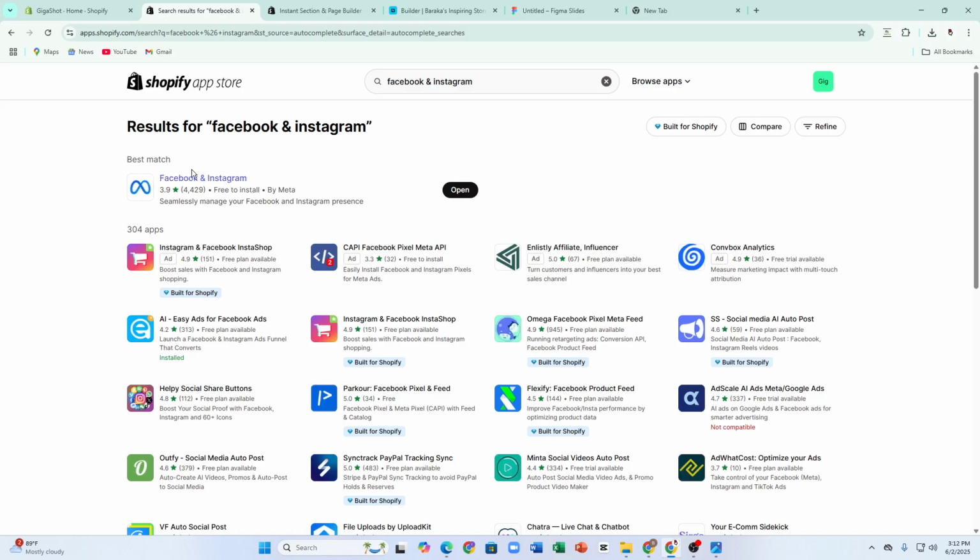Just simply download this one. As you can see, mine has already been installed. You just have to complete the installation, then open it up, and after opening it up you will get the options to connect with them.